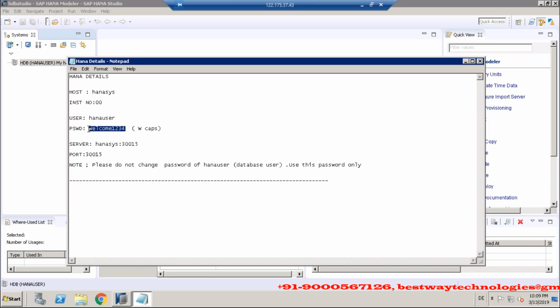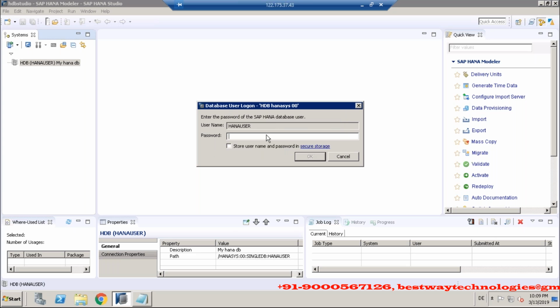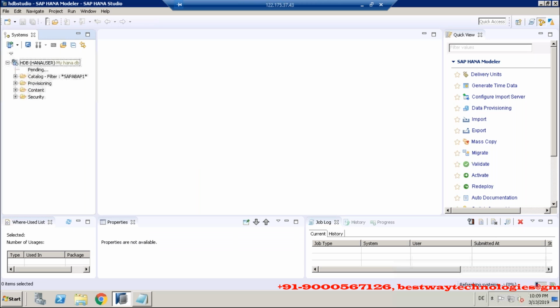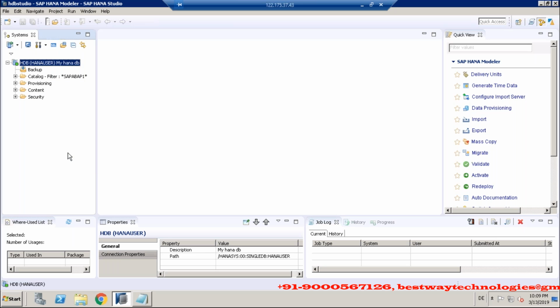Welcome 1234. Okay, so here a workspace save problem came up, but that's fine. We need to give the password and just store the user and password. Let's click on OK. Now on the left side it has become green. Can you please tell me, because I haven't got the navigation? You just right clicked and connected, right? Okay, I'll do it again.